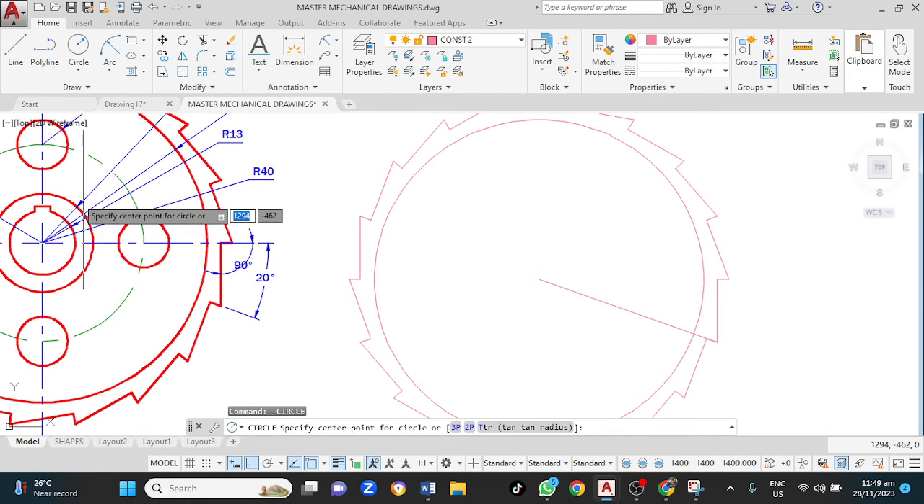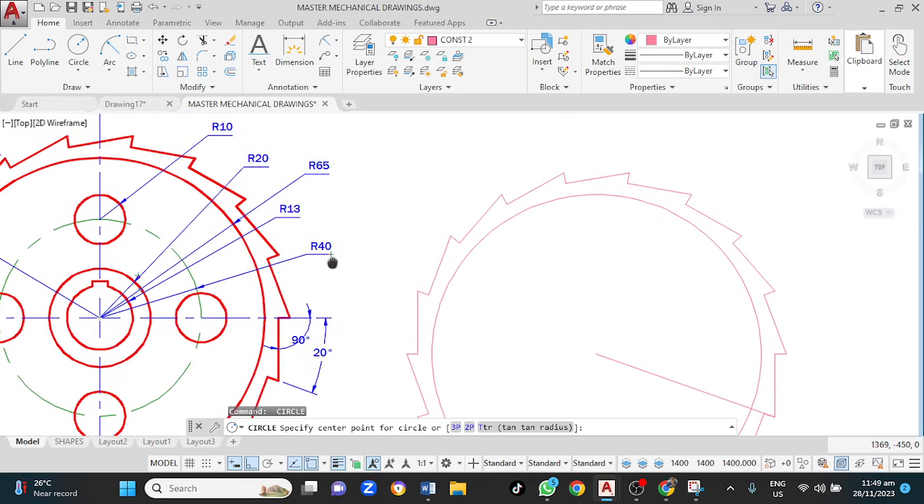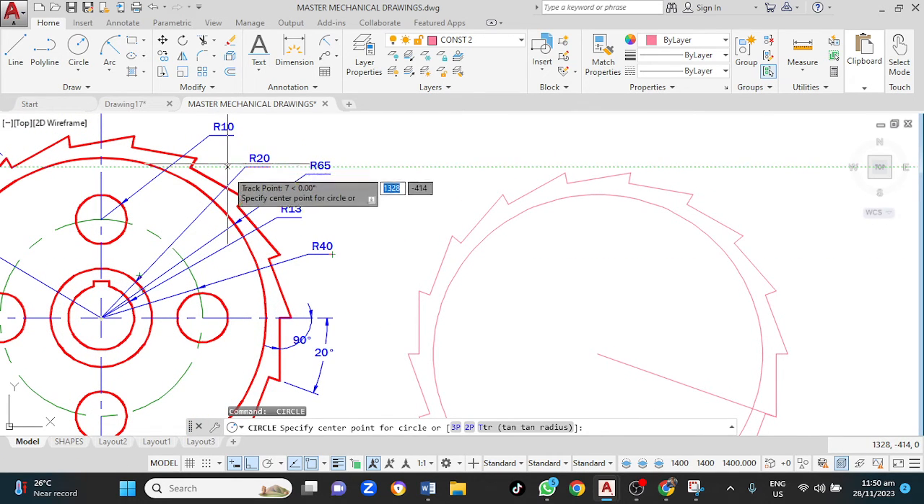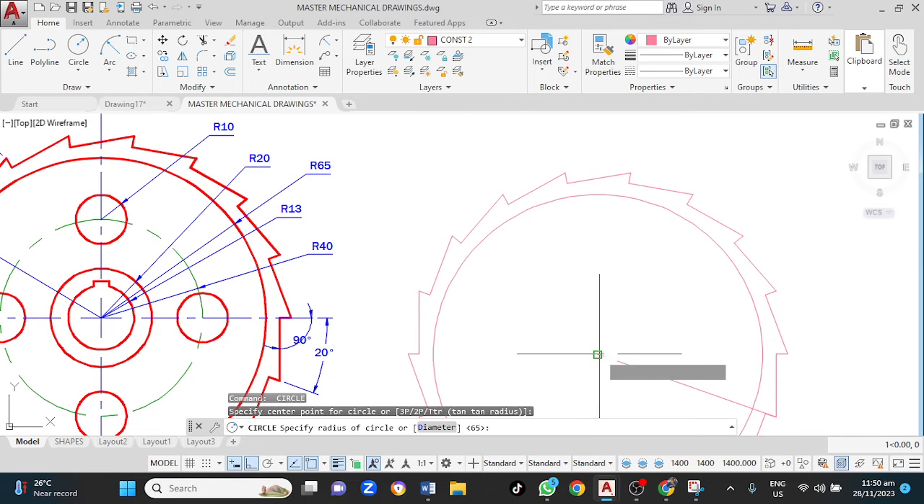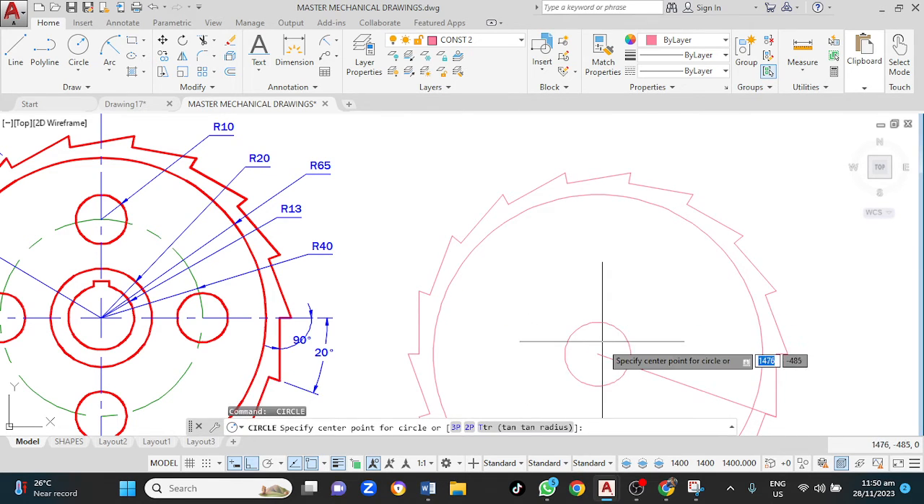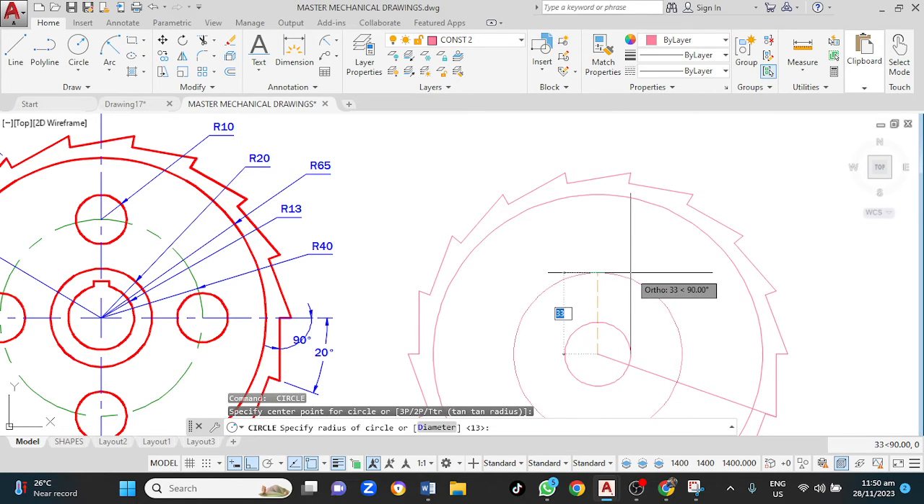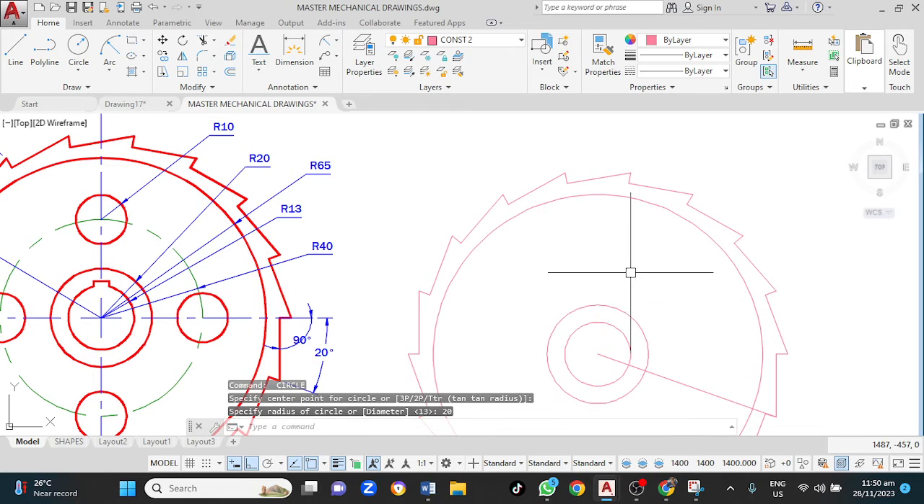Then this one, what size is this? This is now 20. We have 20 and 13. So left click here, 13, enter. Space bar, start here, 20, 0, enter. That is now done. So I have these two inner circles.